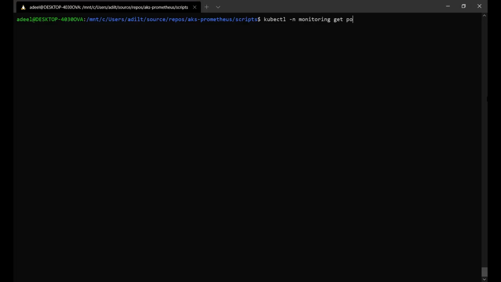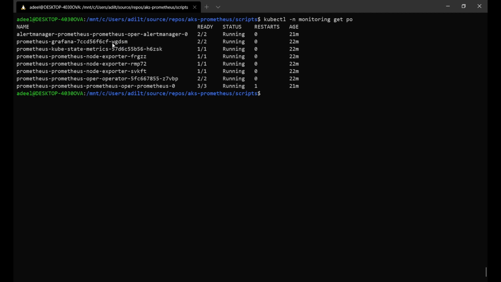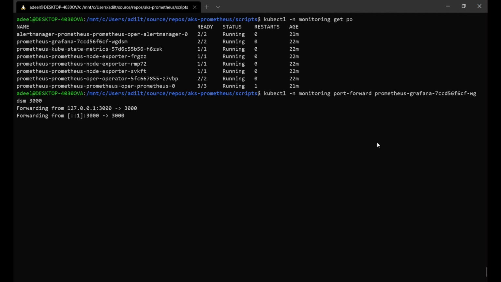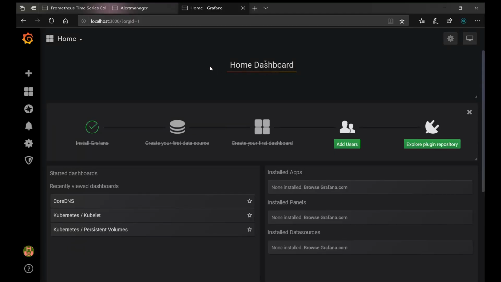Now we will try to see our Grafana dashboards and see what's configured there. So I will just go and get the Grafana port. Okay, Grafana is listening on port 3000, so we'll just modify this. All right, we go and check the dashboard now. We're connected to Grafana on localhost port 3000.